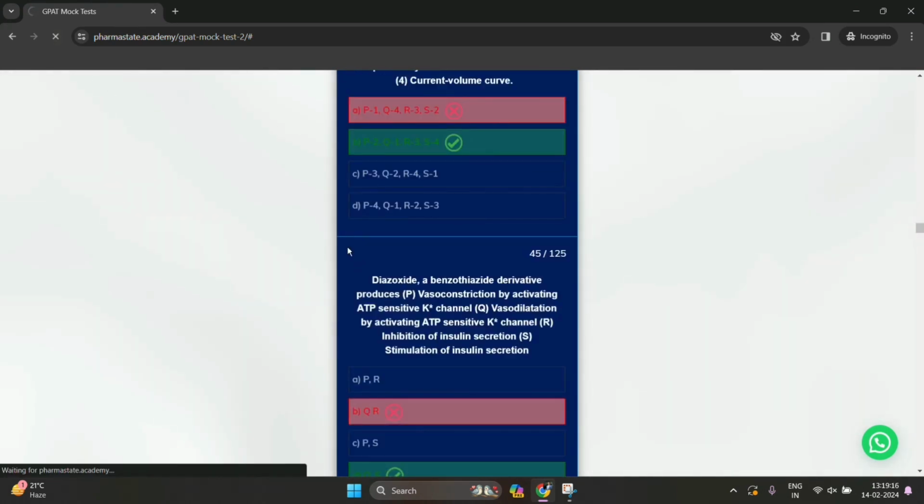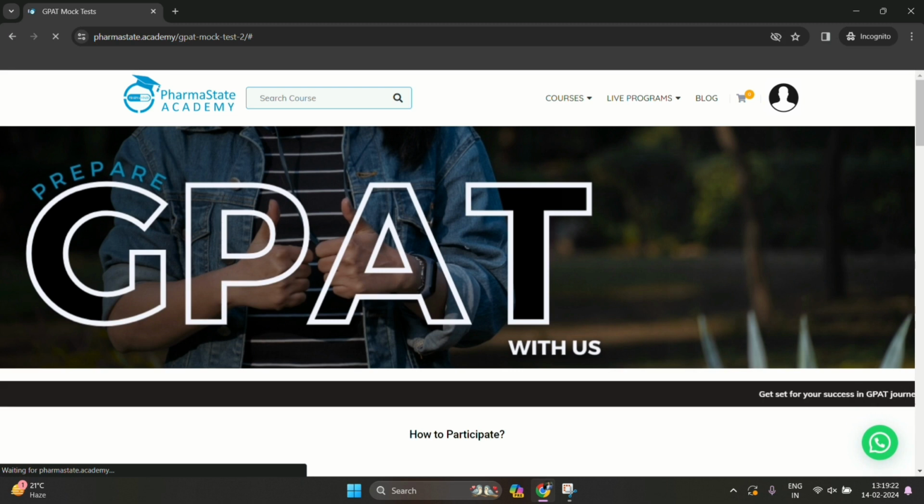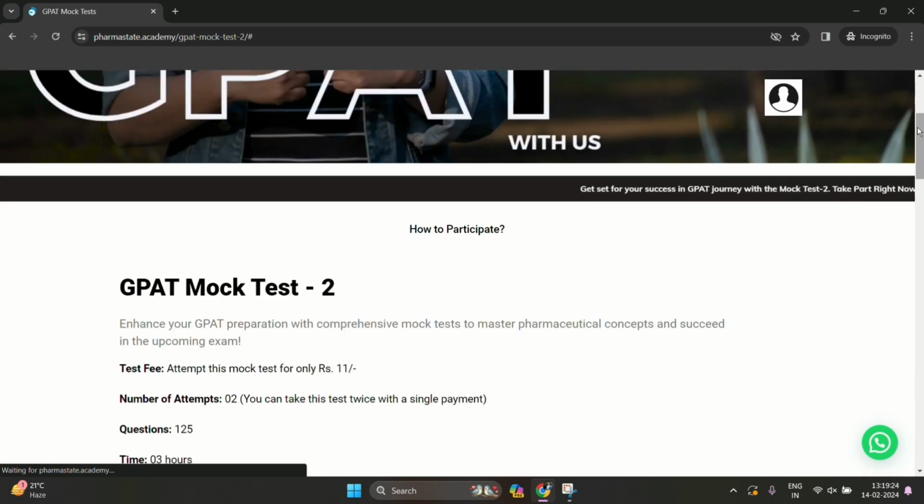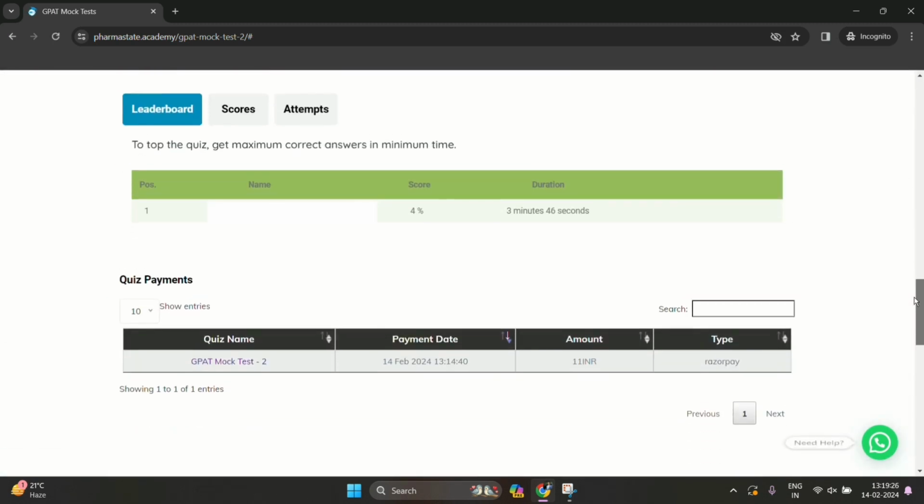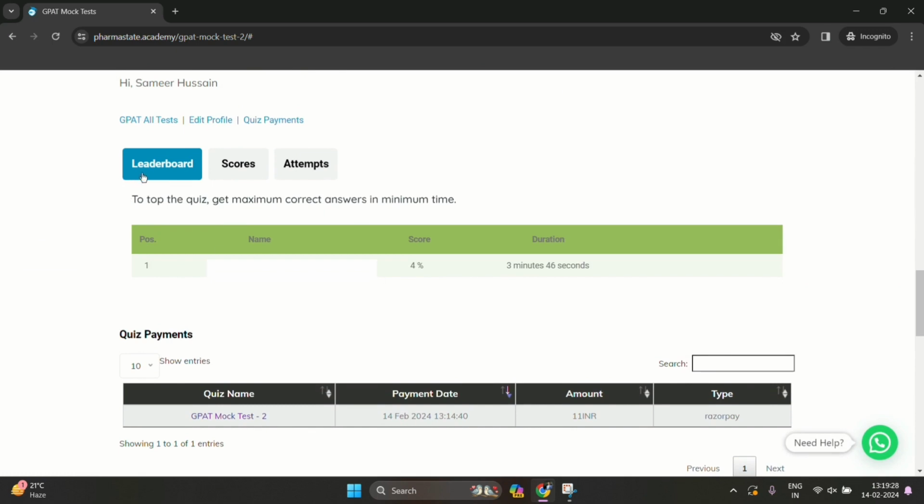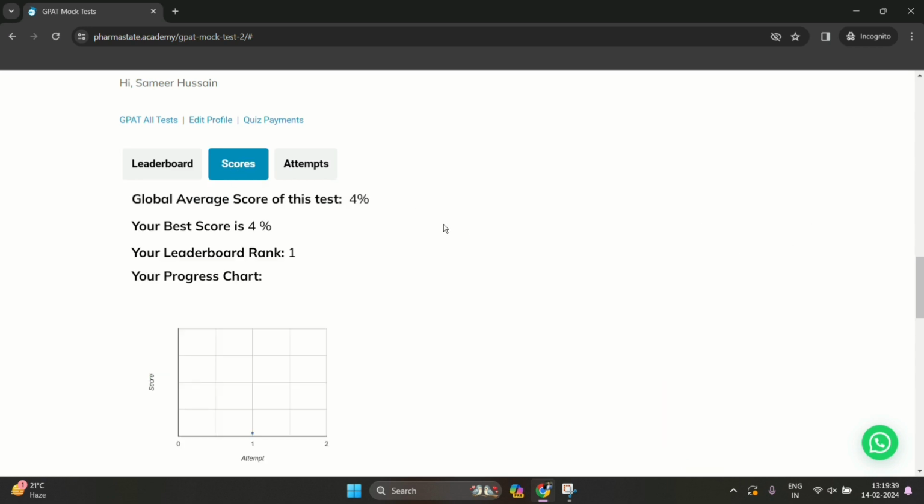Now if you just refresh the page, and when the page has been refreshed, you can simply scroll down to the bottom and you can see the leaderboard that is going to tell you your position with your name and your score. Also, the time duration you have taken to complete the test. If you go to scores, you are going to see the global average score, your best score, your leaderboard rank and your progress chart.